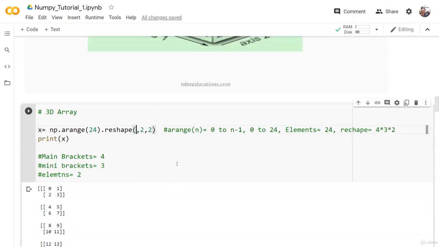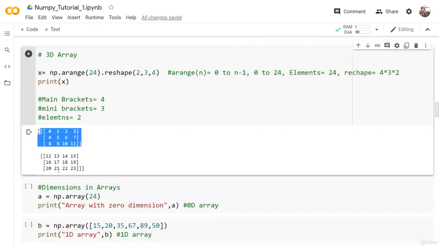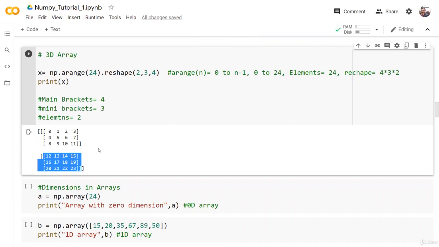Suppose somebody was to write 2 main brackets, there will be 3 mini brackets, and each should have 4 elements. The multiplication should be 24. So then the 2 main brackets, main bracket 1, main bracket 2. Inside that, the 3 mini brackets, okay, 1, 2, and 3; 1, 2, and 3. And inside that, each mini bracket will be having 4 elements. So I hope 3D array is very much clear to you.